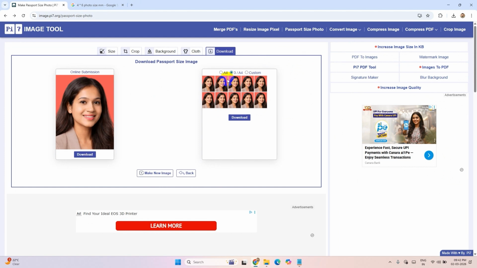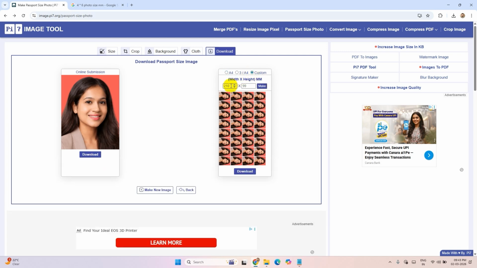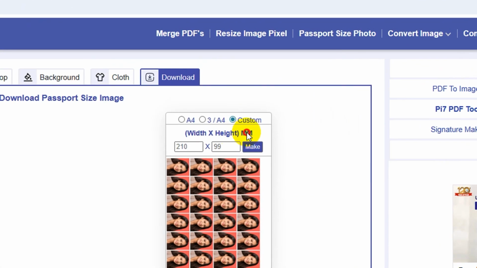If you are going to print your photo at home, and assuming you have A4 size photo paper, then select this, download this and print it. And this will print your passport size photo on an A4 size sheet. And if you are going to a lab and you want fewer photos, suppose 8 photos only, click on this custom and 8 photos will be printed on 4 into 6 inches photo paper sheet. We have to write the size here in mm, not inches.